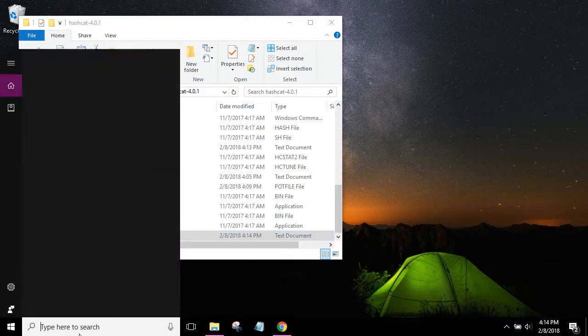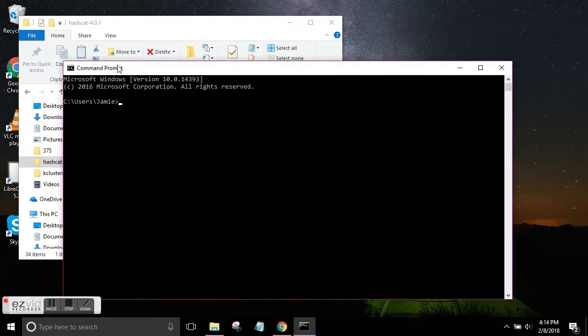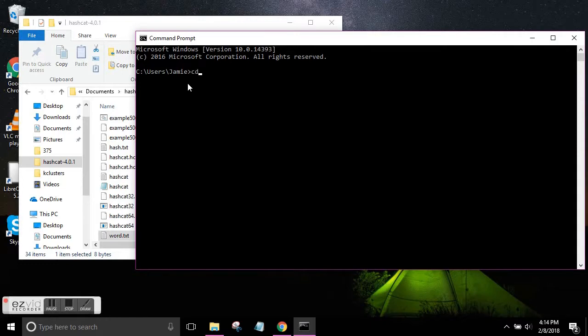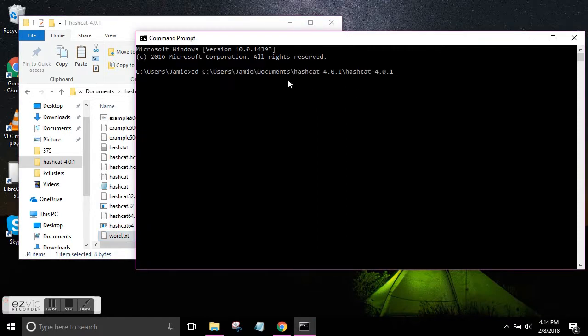Now we're going to want to open the command prompt and change directories to the folder where you have hashcat. Just copy the address, paste it. So now we're going to type hashcat64.exe for 64-bit. If you have 32-bit, you want to type 32. Next we have the mode, so -m.